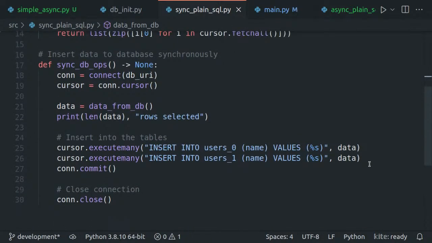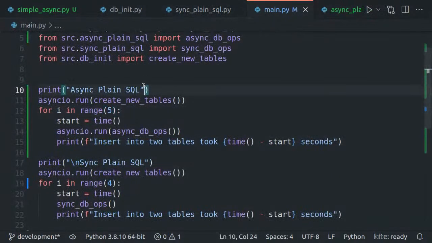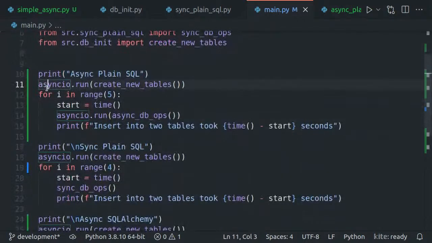So the code will be like this. It's just a simple, straight query. There is no async or await in this code as well. And then it will run like this. Let me comment this first. I will explain to you later.